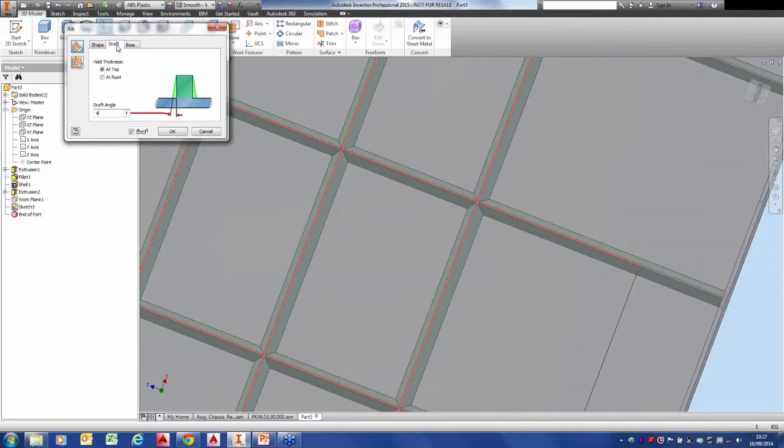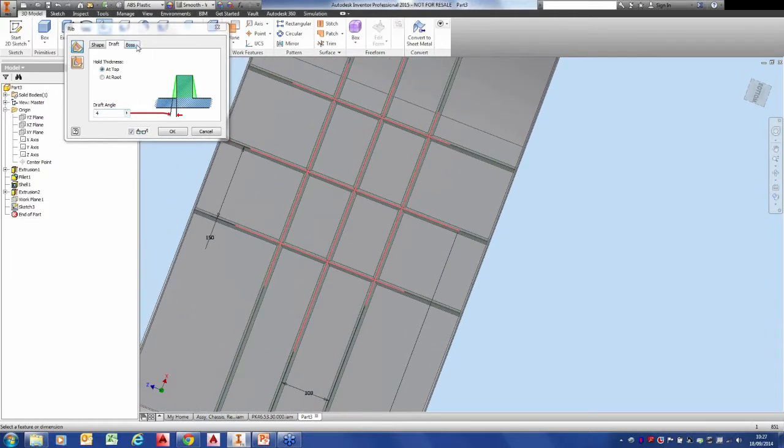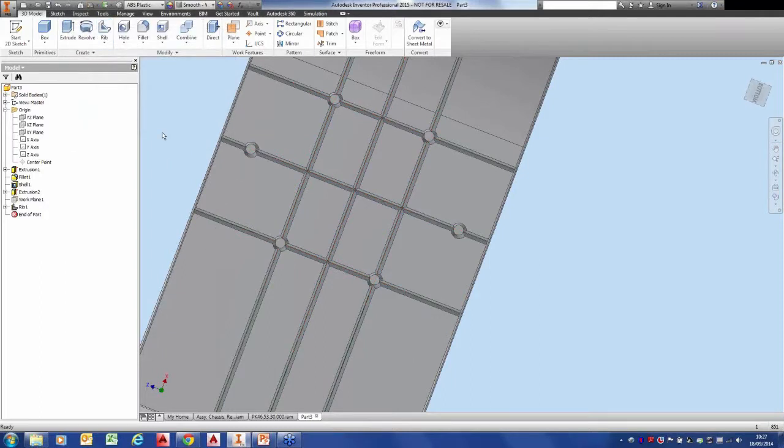I could then say I want the bosses to go in. Now the bosses are going to be at the points I put in earlier. So I can specify their diameter, so maybe do a 20mm diameter. You can see they appear. I can also put a draft angle on those as well. So I'm going to add a 4-degree draft angle so they match up with the ribs we created. So I'm going to go OK.